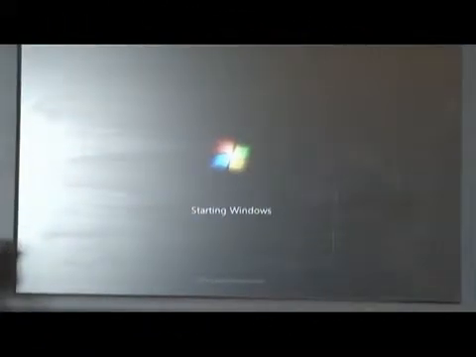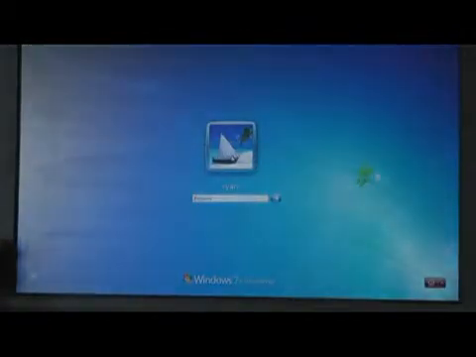Okay, let's say someone lends you a laptop or a desktop. You've got to do some work on it. It's got Windows 7 installed and they forget to tell you the password. Happens quite often, a lot more than you think. Here we are at the login screen. Don't know what the password is, you can't get in.